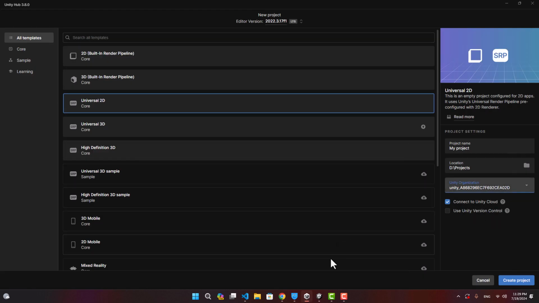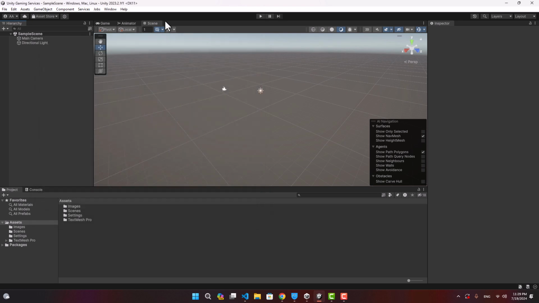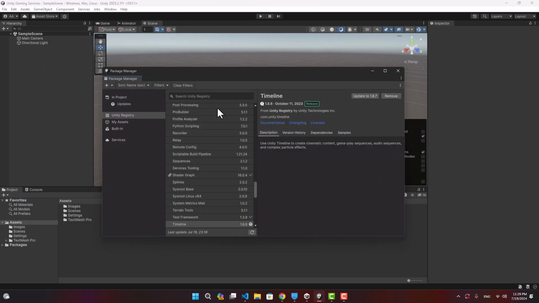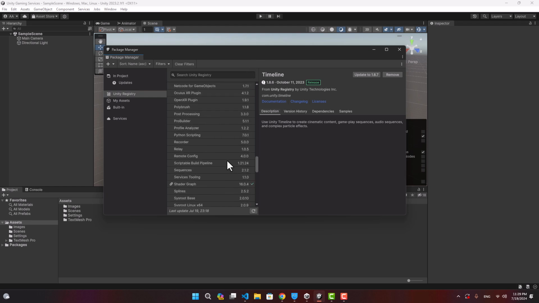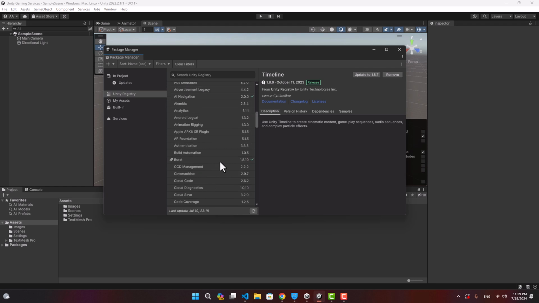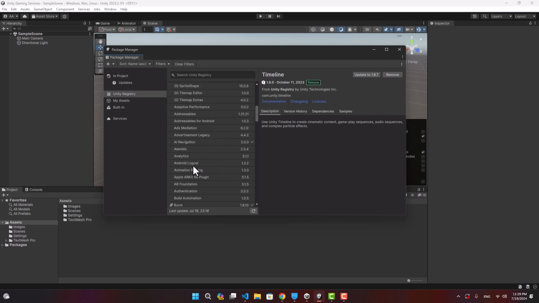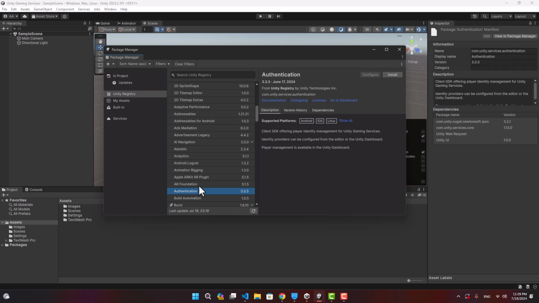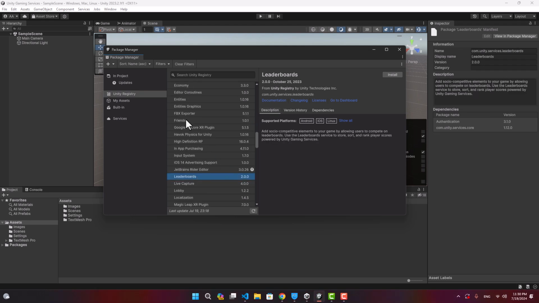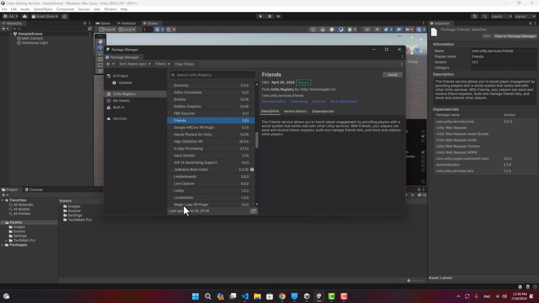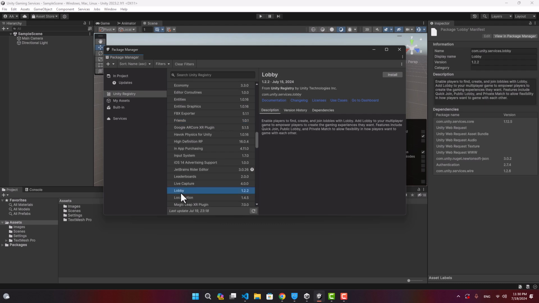Now our work is done, and if we go to the package manager, there is a bunch of packages that we could use that rely on Unity services. So the first one is authentication, which I'm gonna cover in the next video. And after that, I'm probably gonna go with the leaderboard. After that, I'm gonna go with friends, then maybe lobby and relay, matchmaking, and basically I'm gonna cover the most important services that Unity has.